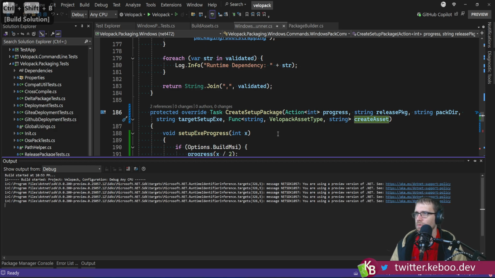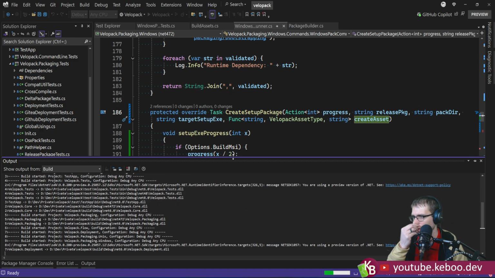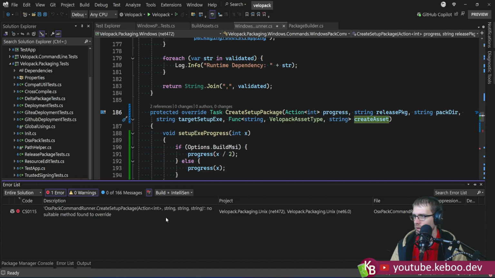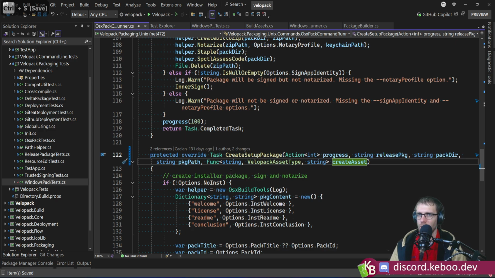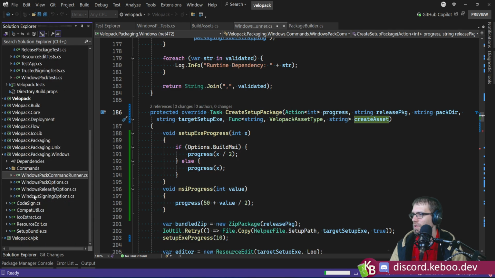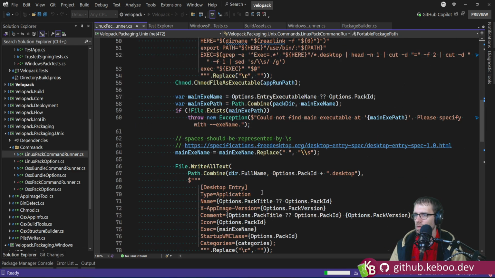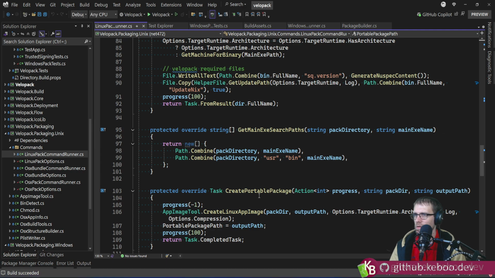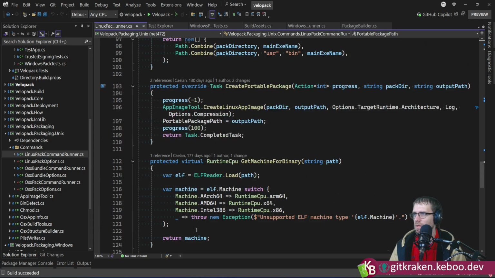Let's see. So this should have 2 compile errors, I think, in the OS X and Linux builders. The other 2 derived classes. I was gonna get it building and then make it work. Just in the one. Surprised the Linux one doesn't overwrite it. It must not need it. Oh, it doesn't need it.